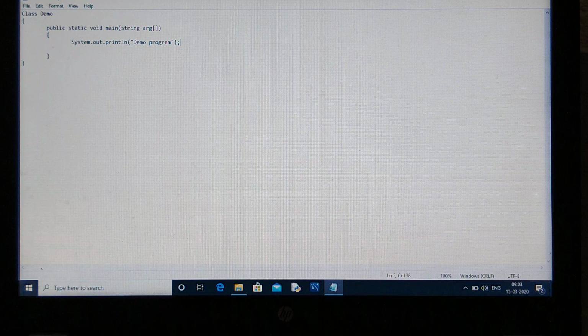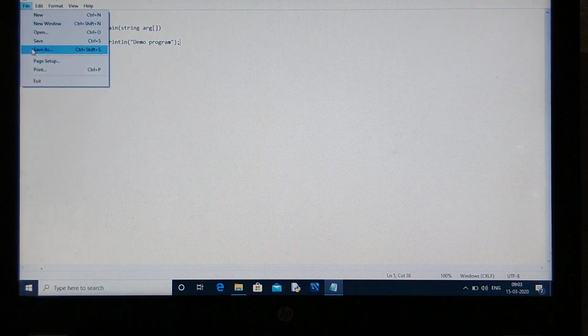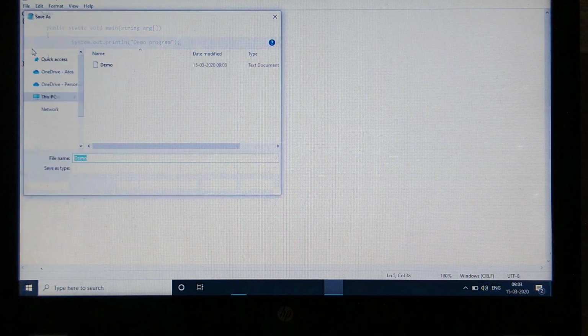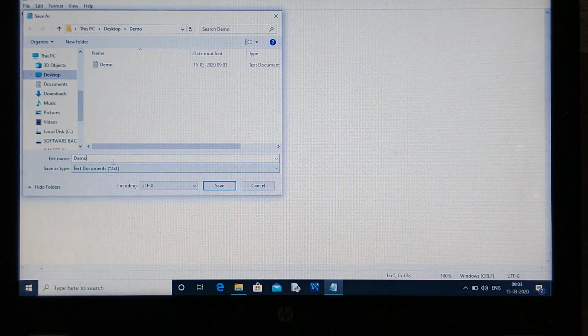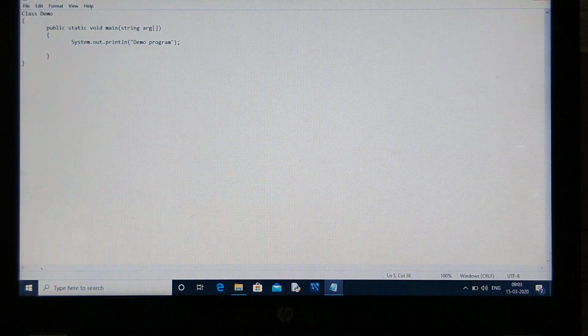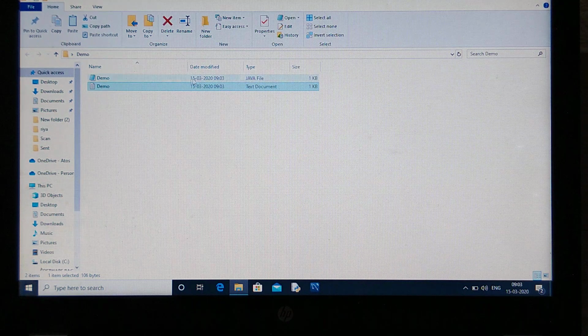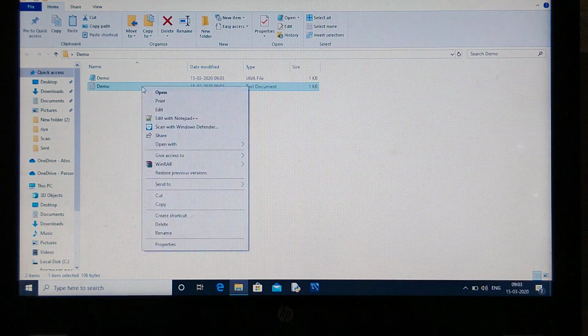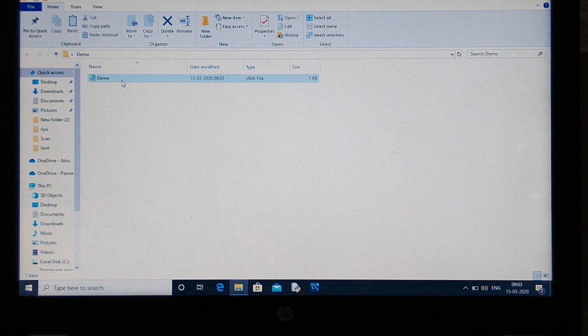So this is the file, this is a text file, so I save it. And while you are saving this file, you have to save it as a Java file. Okay, demo.java. So here you can see there are two files created, one is the Java file and one is the text file. The text file you can delete. So this is the Java file that I have created.